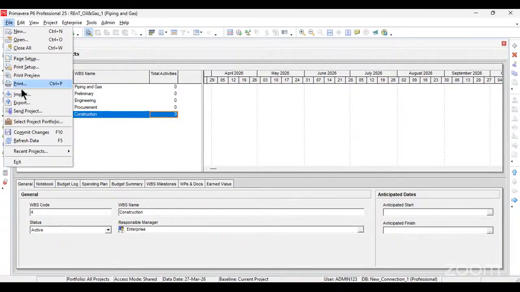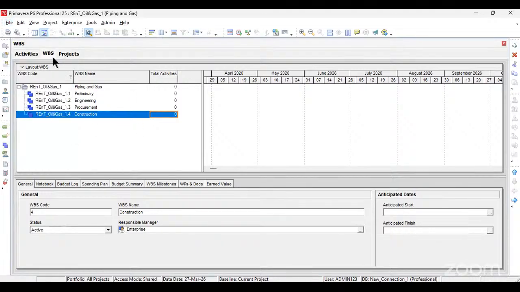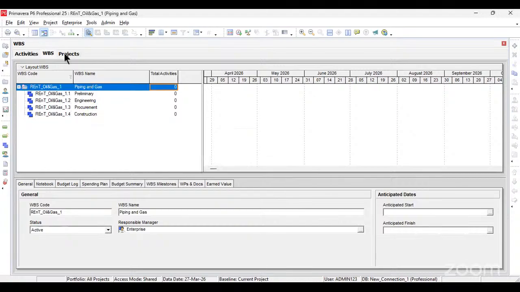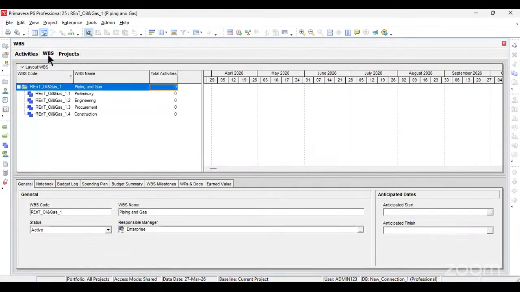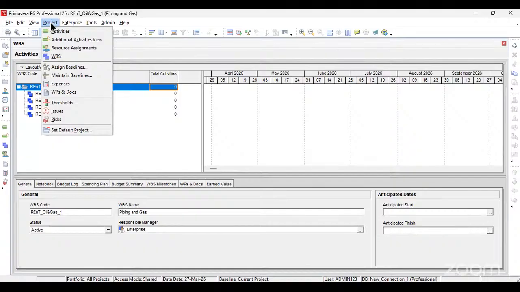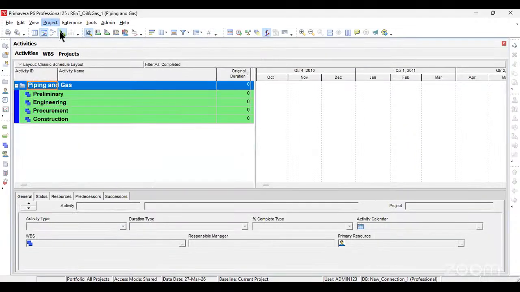Okay, so this is the next step you need to do after you have created your project. Next thing you need to do is to create your WBS. Then you move down to activity, click on project and switch to activity. So currently we don't have any activity listed on this project, but from the Excel file we are working with, which I'm going to share now.